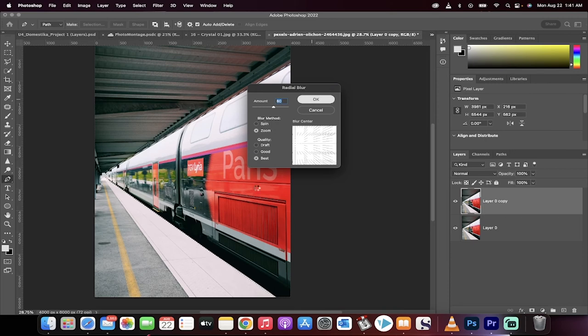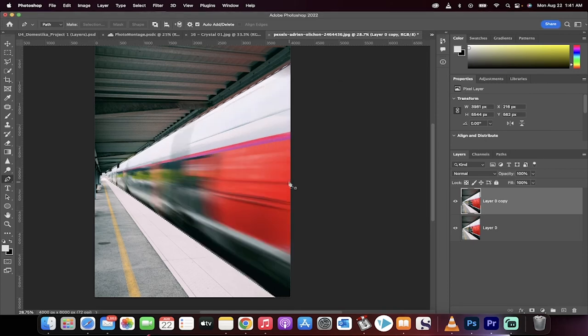It takes a few seconds here, and it's going to apply the speed effect. Presto, there we go. That's all there is to it. Keep in mind, lastly, if this is too much of a speed effect, you can always just click on the top layer, drop the opacity down, and then you'll see that you can dial it down and make it as you see fit.